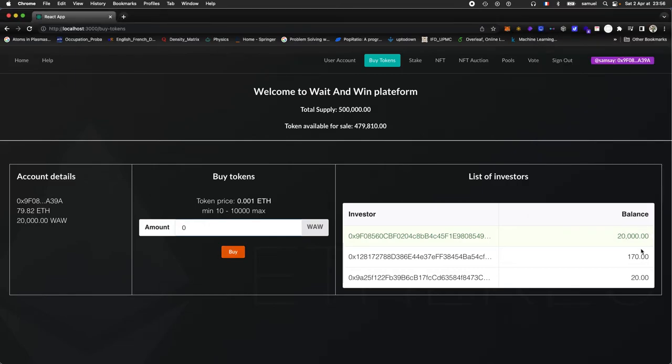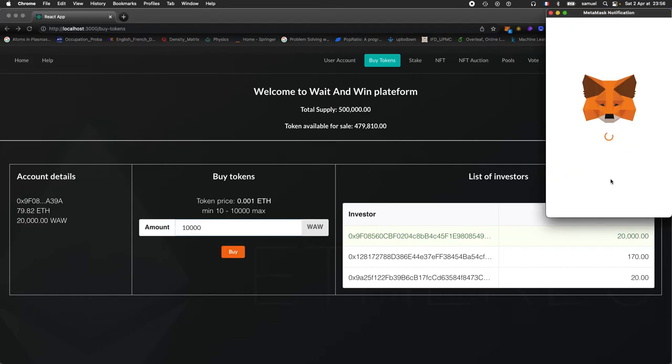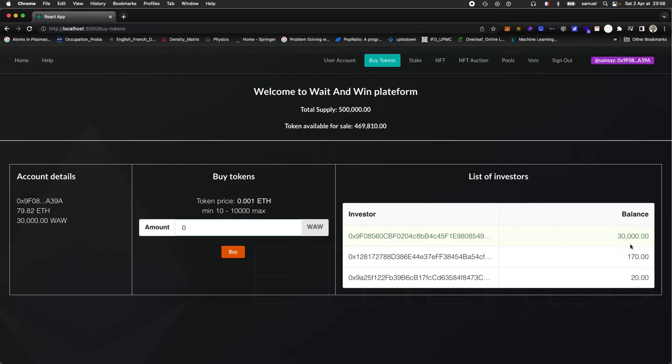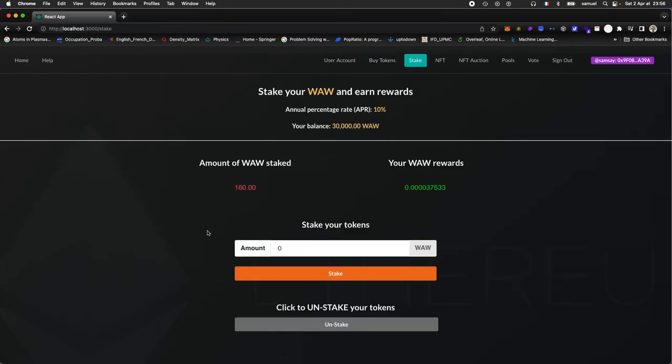Yeah, okay, he has enough. So 20,000. And last, let's say, and now this one, okay. So now same user has 30,000 WAW. Let's go to stack, and we can see that the user balance is 30 WAW, but he has some token in his staking balance, so staking account.